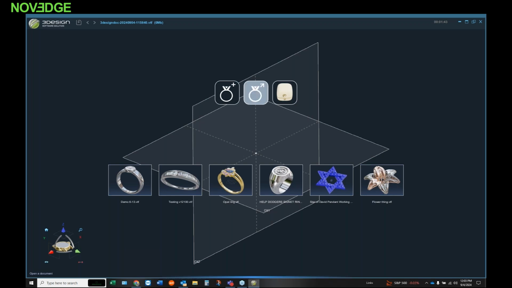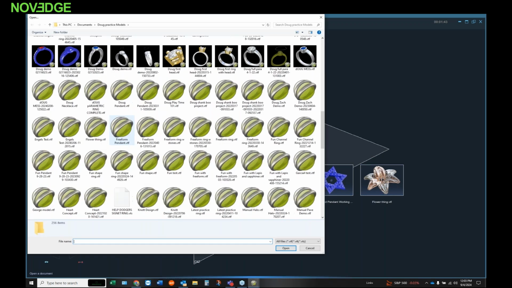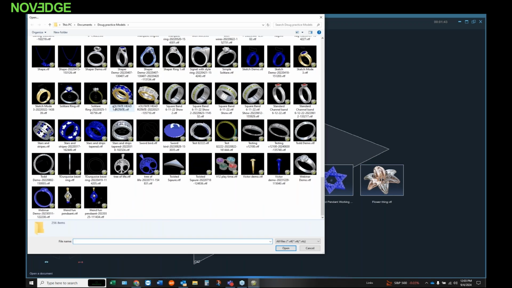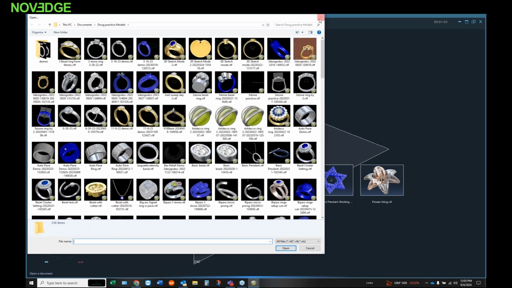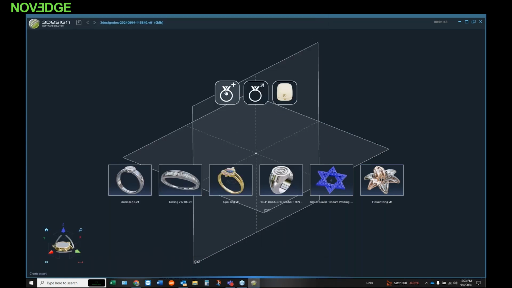This button here allows me to open up an existing project that I've been working on, and you can see I've worked on a few of them. And then this one allows me to open up a new platform, which is what we're going to do here in a second. This down here is kind of a unique thing to 3Design. These are the last 6 projects that I personally was working on.